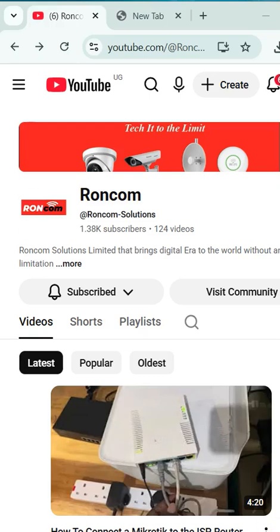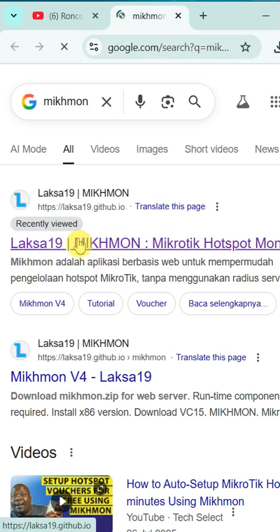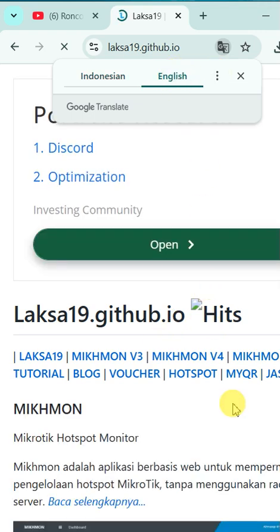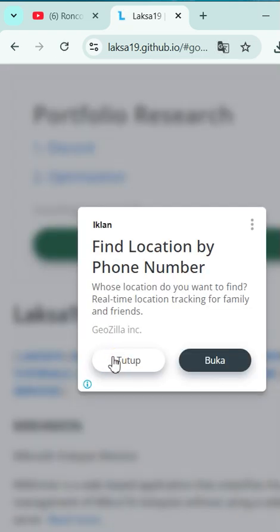Have you been looking for a way to download Mikhmon to print vouchers for your hotspot business and you've been failing? You come to Google and type Mikhmon download. Then you click on the first link. After clicking on it, you can even translate it to a language which you understand very well. Then you click on Mikhmon version 3.